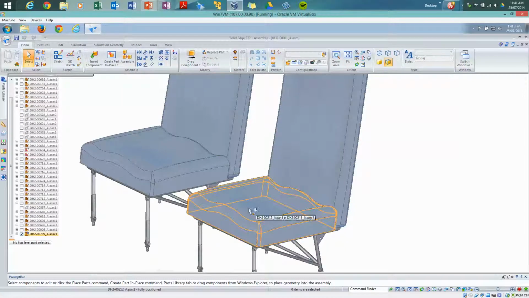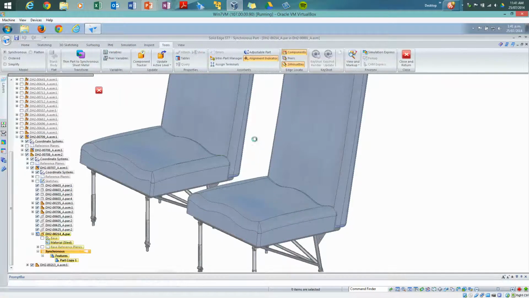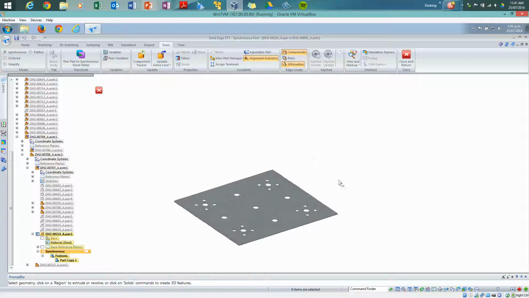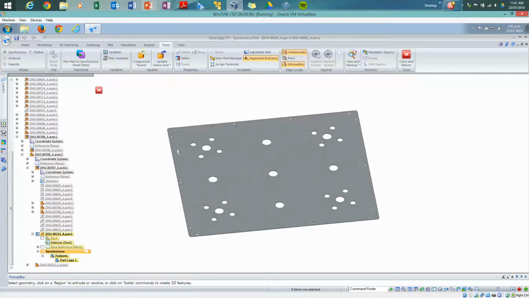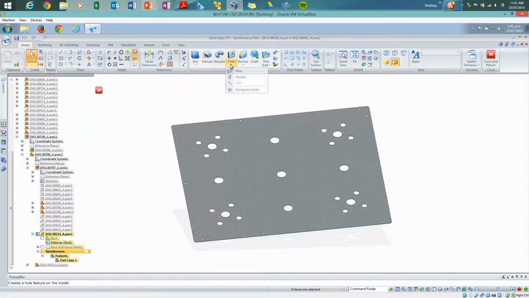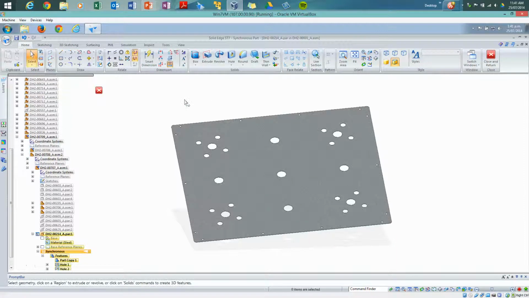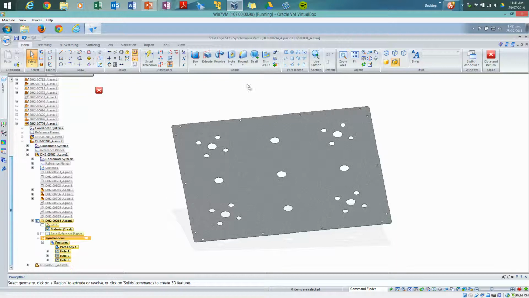I want to show Pattern of Patterns, and there's a component underneath this one which will help show that. So if we edit into that part file, again, it could be a sheet metal file, it doesn't have to be. In this case it's a part file, but it probably makes more sense for that to be a sheet metal file, and we could always transfer it across. But I wanted to show the Pattern of Patterns. In order to achieve this, it makes sense for all of those circular cuts that are in the model already to be holes, and then once they are holes, we can run a new tool, this Recognize Hole Patterns tool.